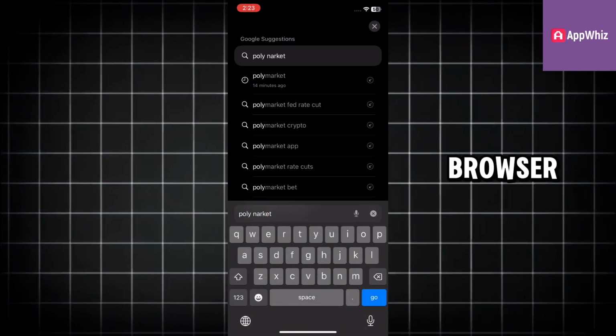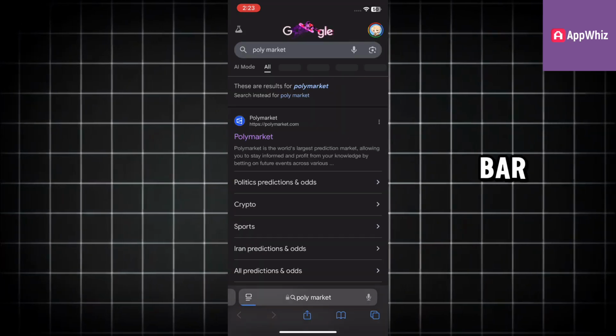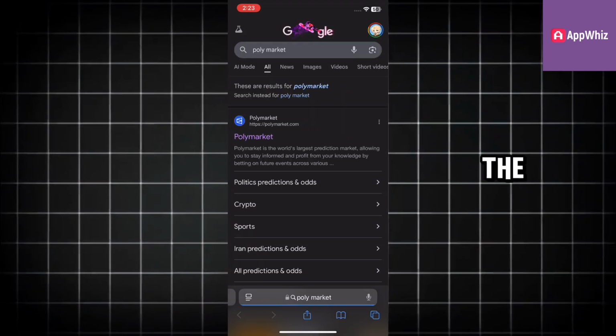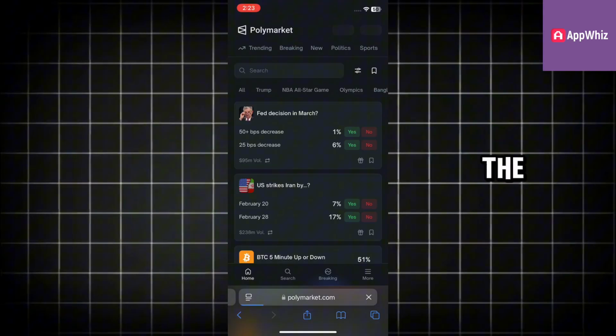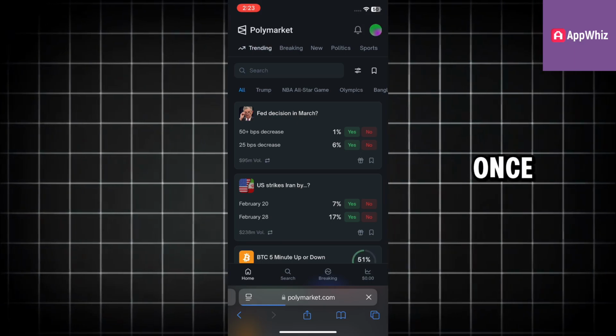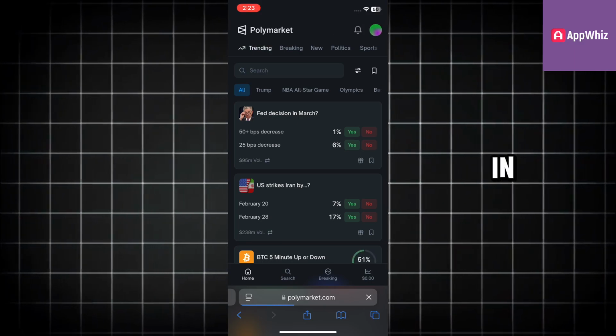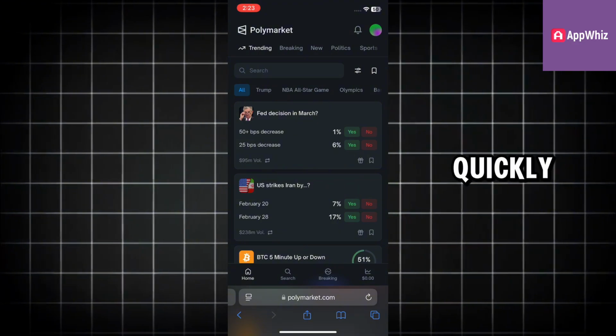First, open your browser and type PolyMarket in the search bar. Hit enter and then click on the first link, which will take you to the official PolyMarket website. Once you're on the site, you'll need to log in. If you don't have an account yet, you can quickly create one.